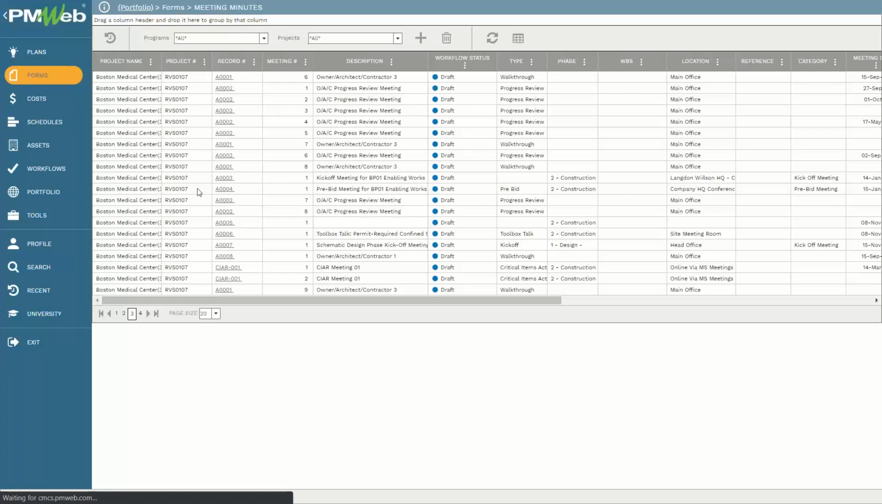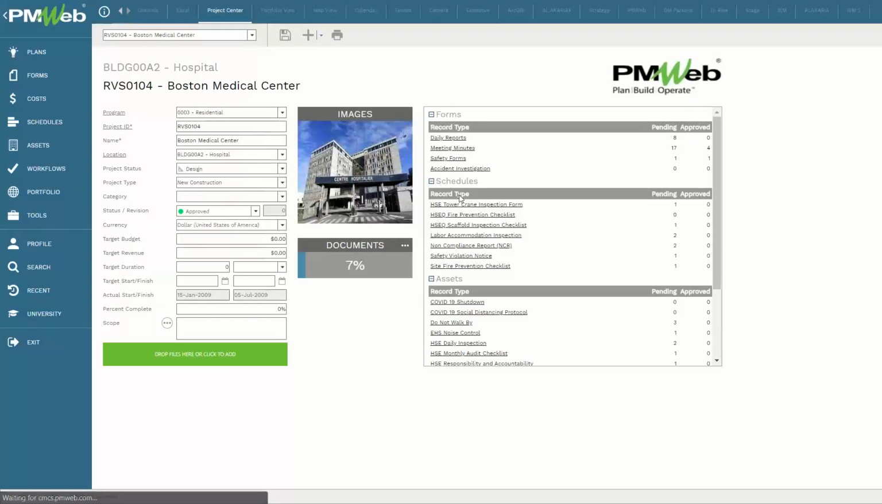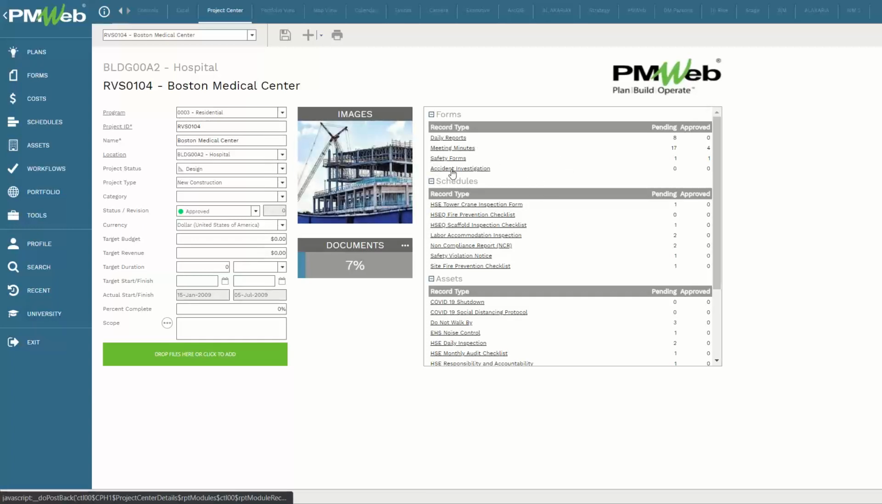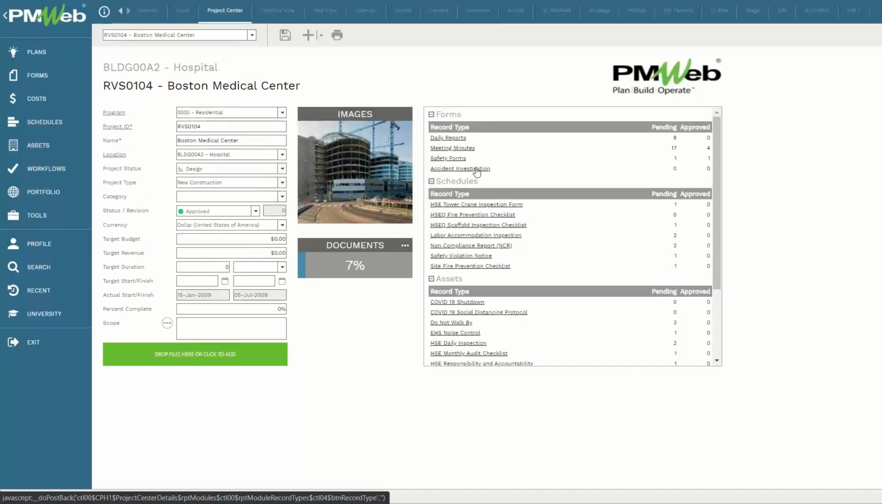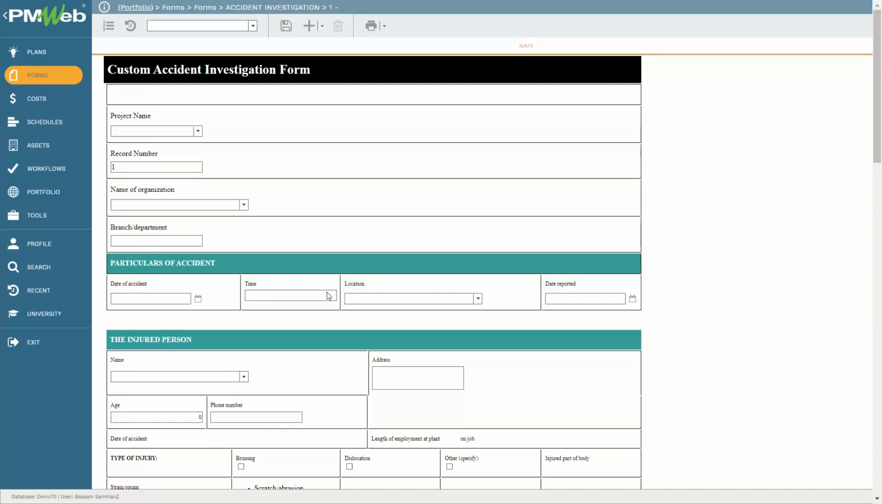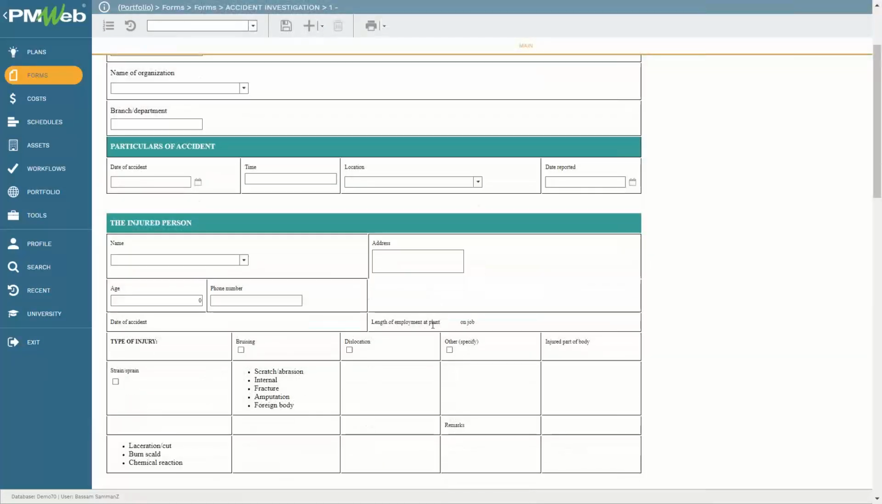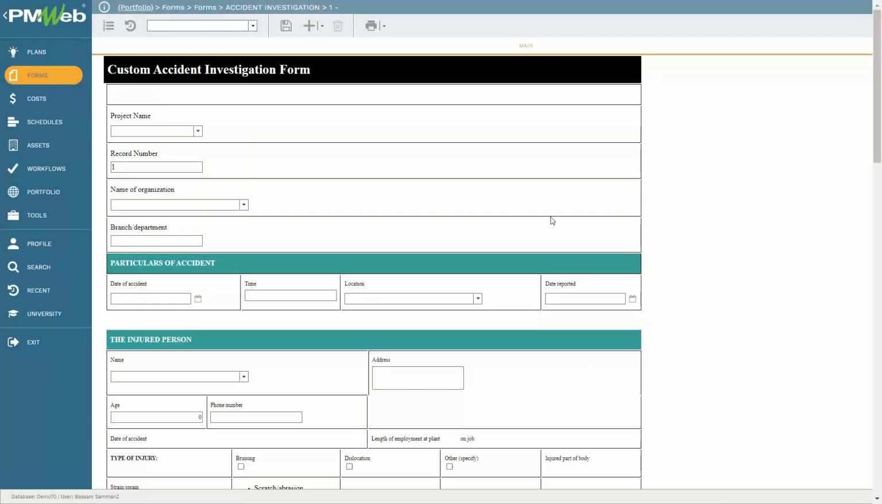Now, another template that could be created using PMWeb custom form builder, like a customized accident investigation, in case you don't want to use the template of safety form. So again, in PMWeb, I can design my own templates in case needed.